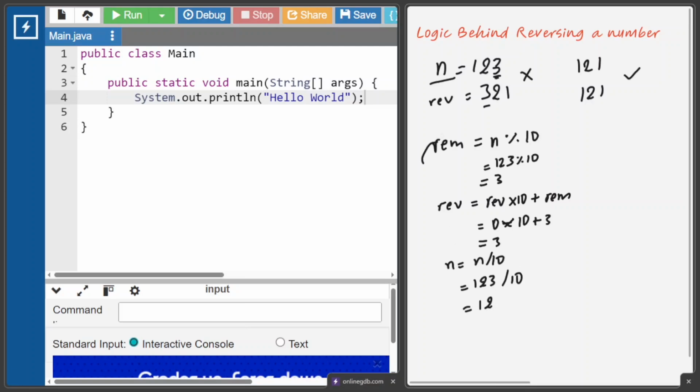So these are the iterative statements we have to perform up to n is equal to 0. When n is equal to 0, we have to stop these statements. So as these are iterative statements, we have to place these statements inside one loop. Either it is a for loop or a while loop, but we don't know when n will become 0. So in this case, we have to use a while loop.